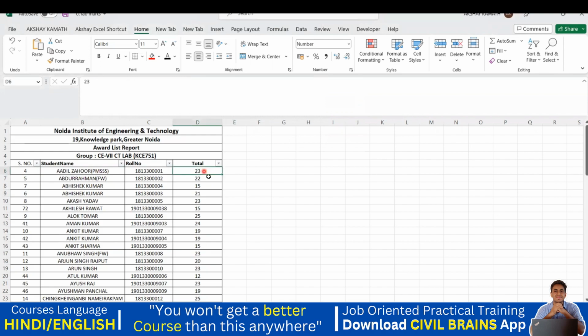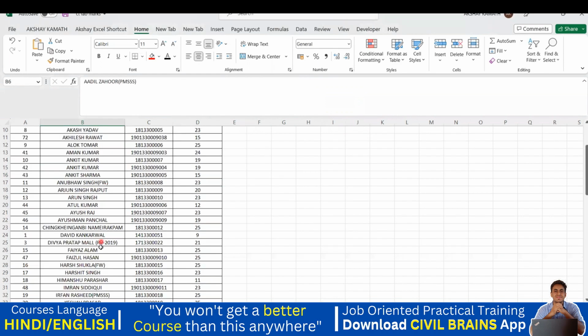That's it. So I've done it. Now if I change the marks to something like 12, it will show red in color. Got it, right? So this is what I've done. If I put 16, it won't be red. Okay, this is one condition. Now whatever I have got here, the same thing I should copy everywhere.